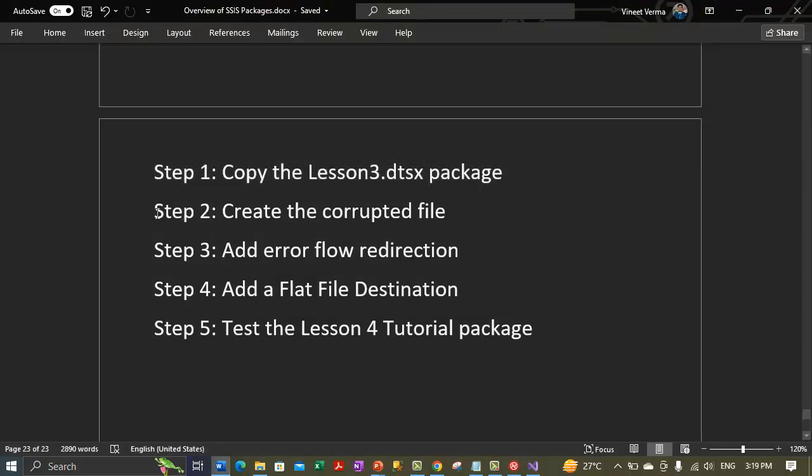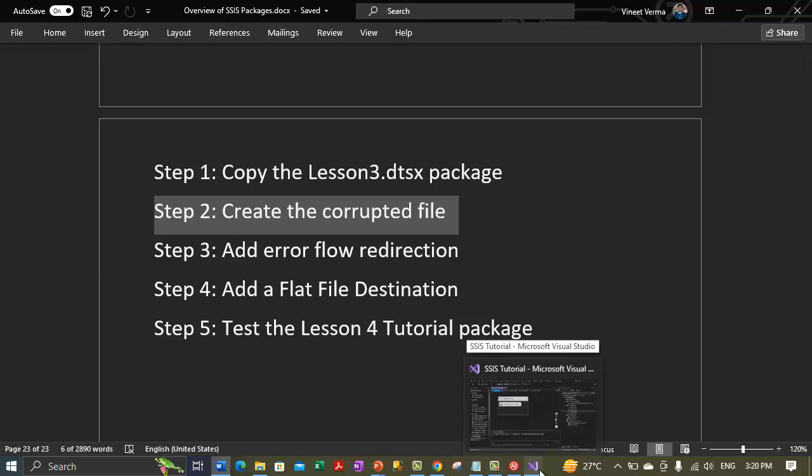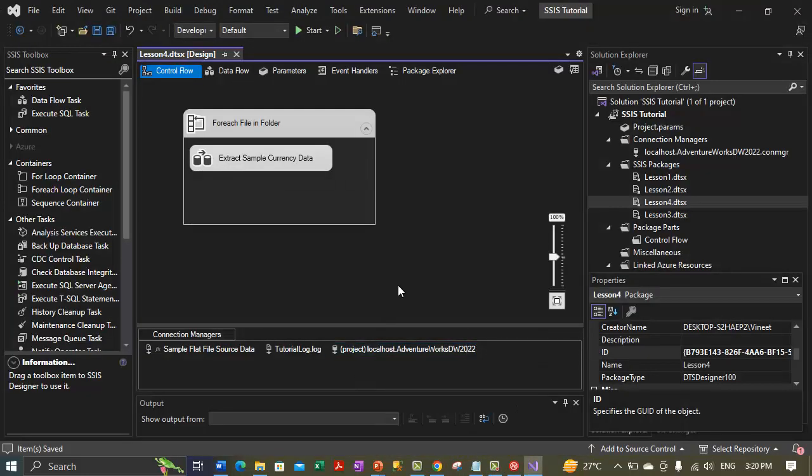Now we will move to step 2, where we will corrupt one of the files. All right, so let's move on here to the Integration Services project. To demonstrate the configuration and handling of transformation errors, we need a simple flat file that when processed causes a component to fail. So we need a flat file which causes the transformation errors to occur, right? In this task, we will create a copy of an existing sample flat file.